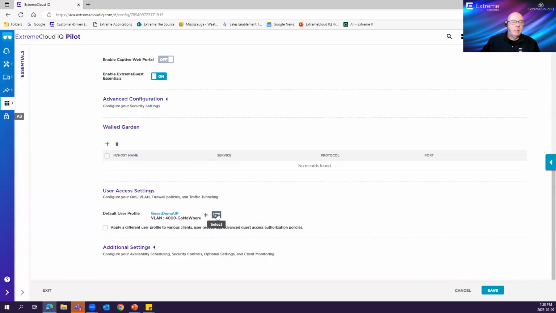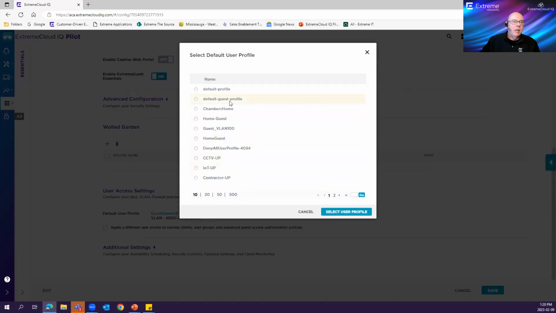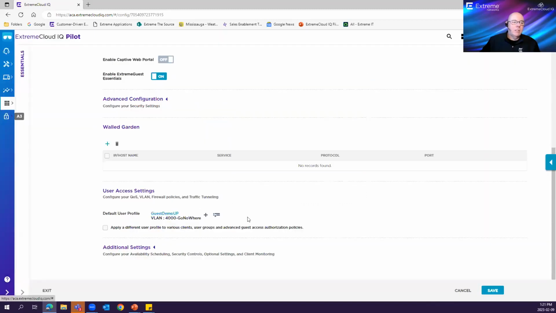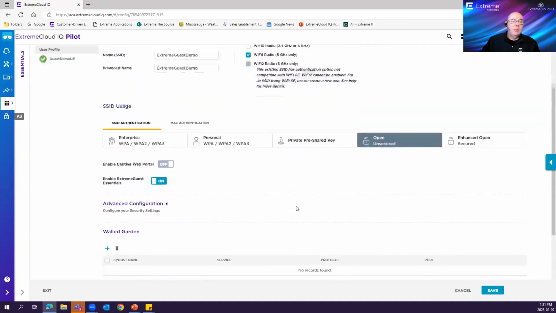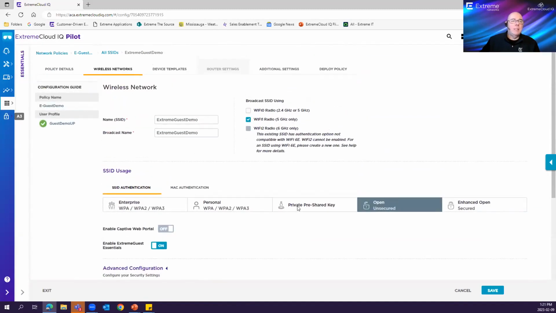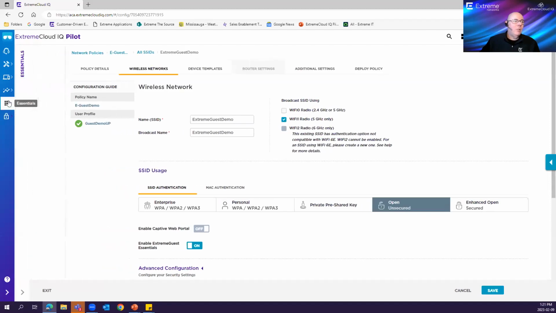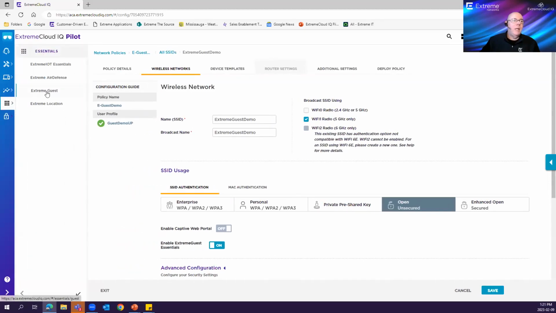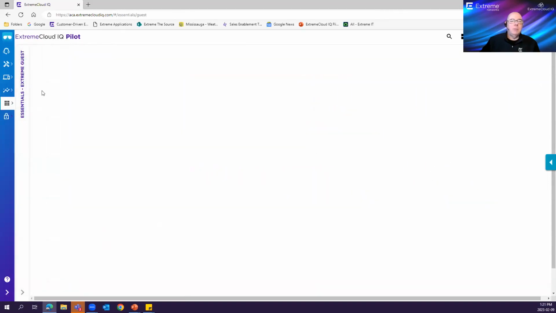So once I've built that user profile, I'm just going to save that user profile, and then I'm going to select it. You'll see it actually there. What was it? Guest demo. I'm going to select that, and I've already got it. Guest demo, user profile, and that's selected. Within XIQ, that's really all you need to do to set up eGuest, to get the SSID to use eGuest. The next thing we're going to need to do is go into the eGuest portal itself.